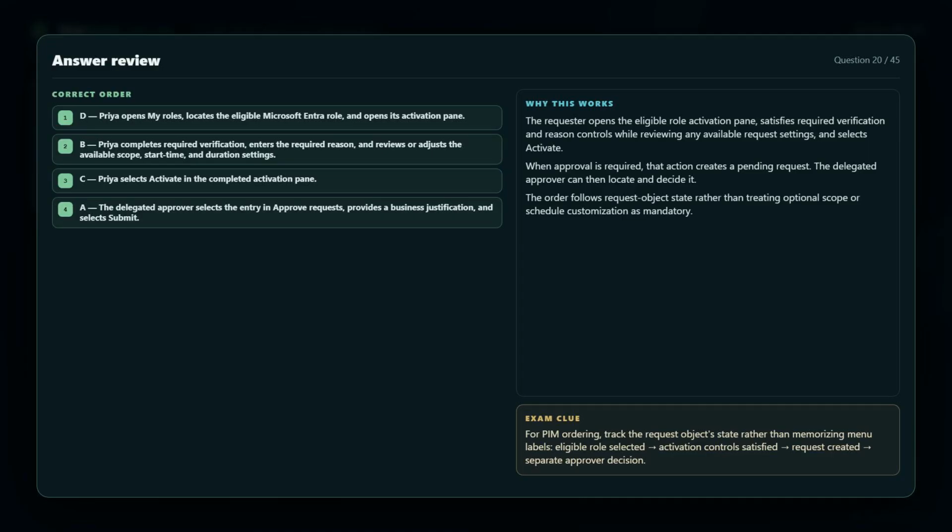The correct order is Step 1. Priya opens My Roles, locates the eligible Microsoft Entra role, and opens its activation pane. Step 2. Priya completes required verification, enters the required reason, and reviews or adjusts the available scope, start time, and duration settings. Step 3. Priya selects Activate in the completed activation pane. Step 4. The delegated approver selects the entry in Approve Requests, provides a business justification, and selects Submit.